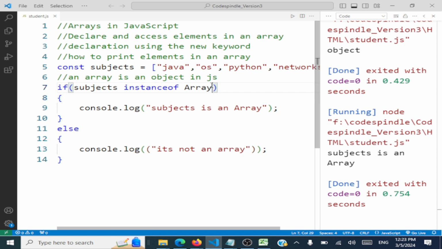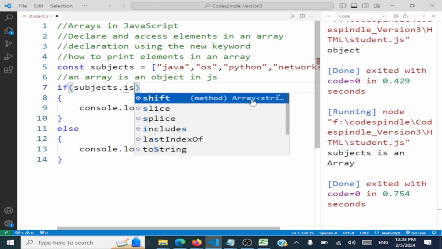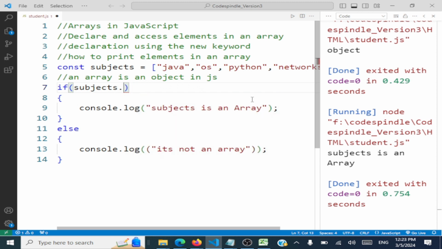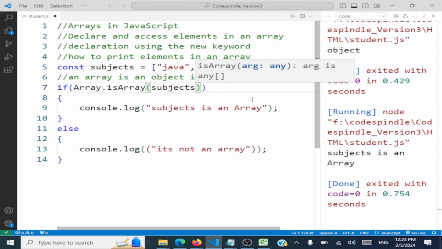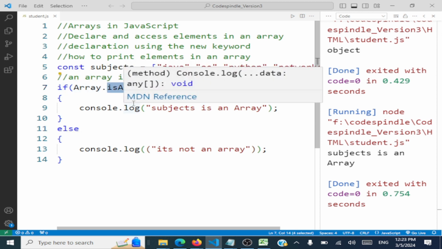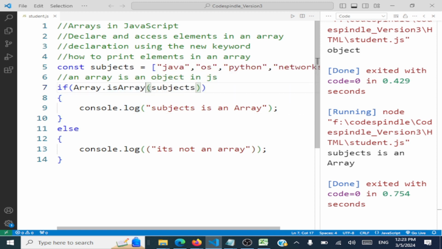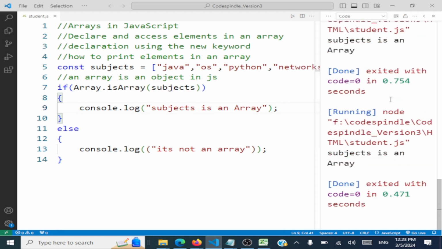There's also one more thing. I think it's isArray. So you can check like this. There's one more way, that is subjects dot... I just forgot that. Let me check that. Okay. There's one more way to check this. That is, you have to check it like this: Array dot isArray, and then you have to pass the name of the array. So again, this is a Boolean method. Anything that starts with is is a Boolean method. It will return true or false. So now if subjects is an array, this will return true. And what will be the output here? Subjects is an array. Let's run this. So you're going to get subjects is an array.